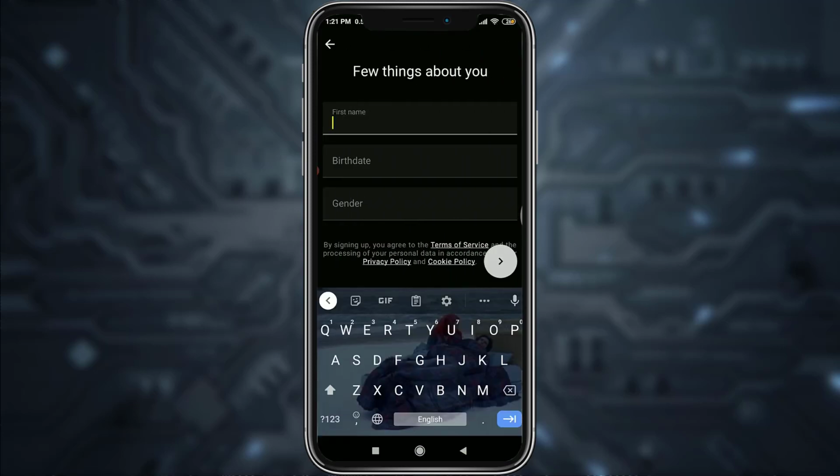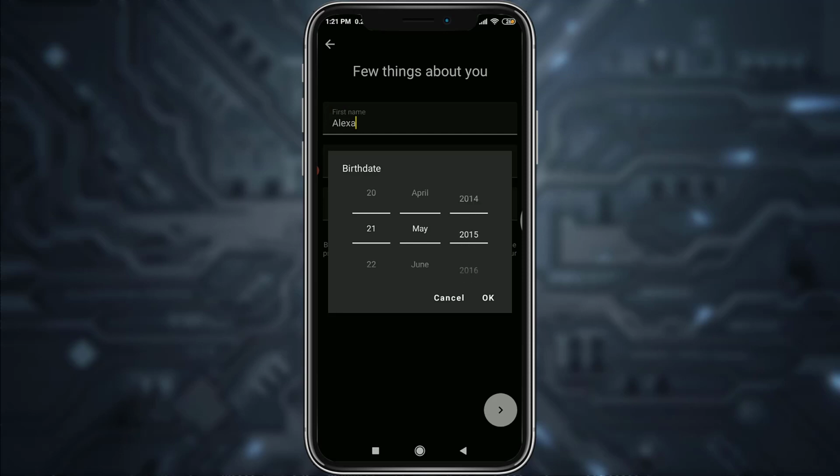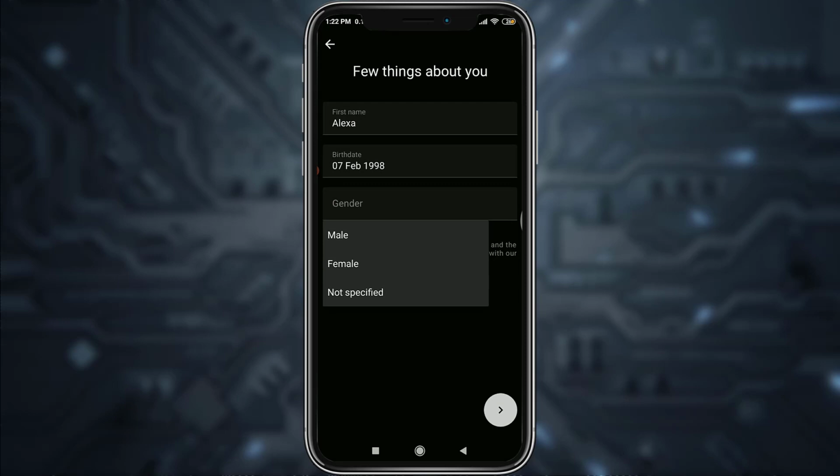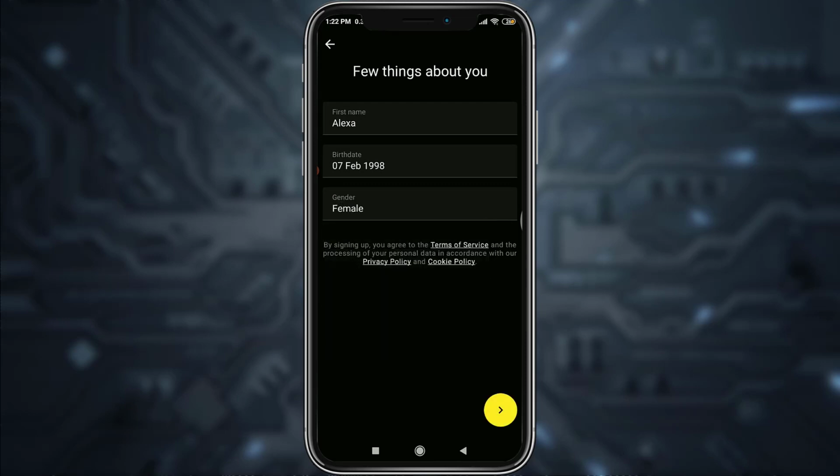Okay, we have a few things about ourselves to fill in over here. First is the name. Second is the birth date. I guess you need to be more than 13 years old to use the Yubo app, and then tap on the OK option. And I can even choose gender, whether male, female or non-specified, as you wish. Then tap on this yellow circular floating icon on the bottom right corner of the screen.